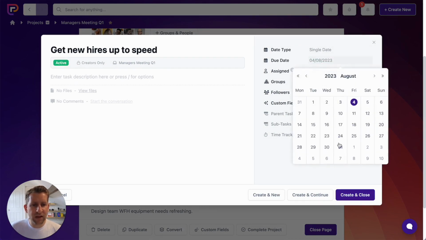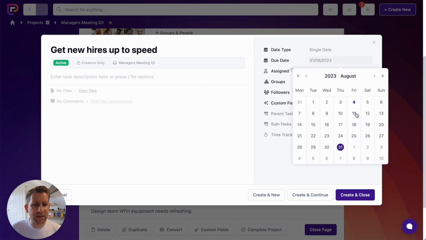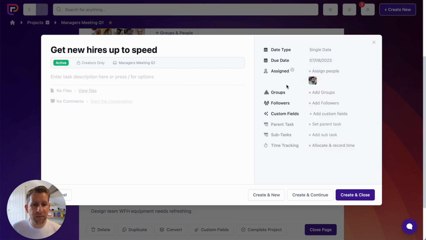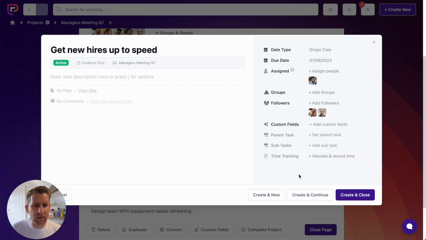So let's say this needs to be done by the end of this month, or actually let's say this needs to be started by Monday. It needs to be assigned to Rohit, and we want to add a couple of people on as followers. So let's say Lexi and Sebastian. Okay, so it's simple as that.